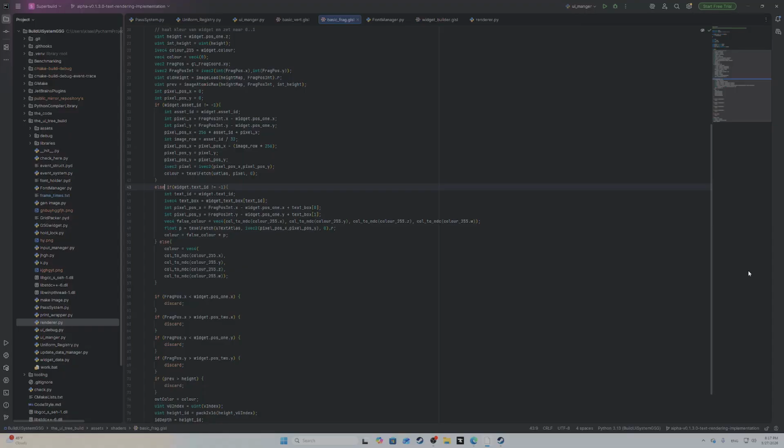We just decided that it can be negative. The next step is we get the text ID, where textID is equal to widget.textID. Then we get our IVEC4 text box. This is the box around the text, indexed by the text ID. The text box basically represents where it is in the larger image.